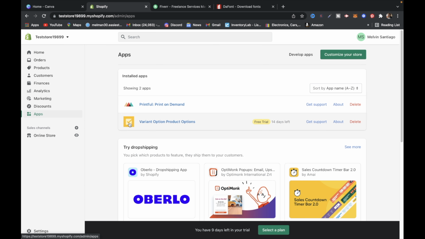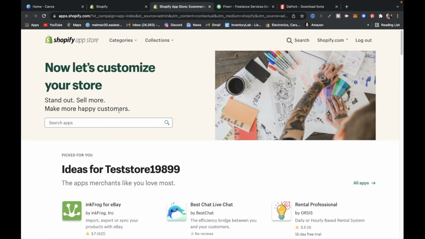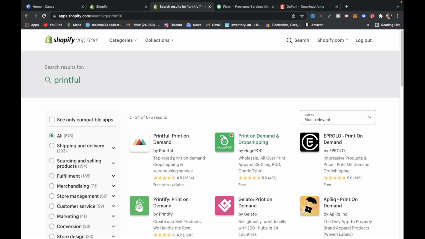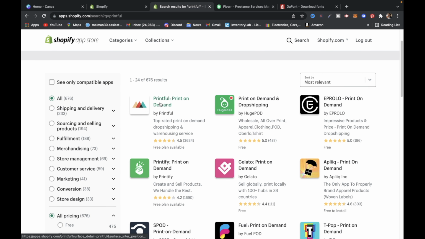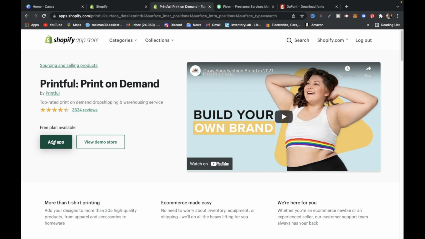To do that, guys, you probably won't have any apps right here. Just sit here and hit customize your store. Then you'll be brought to this screen here. Right here where it says search apps, type in Printful, my all-time favorite. Guys, this is it right here. It's the first one. Just click on it and make sure you hit add app.